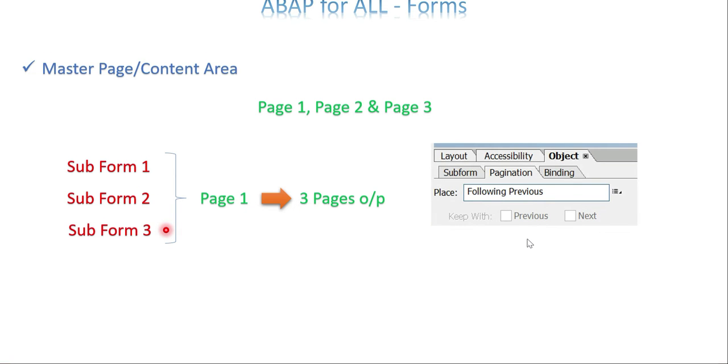By default, if you look at the object palette for a subform, when you create a subform, the Pagination tab says "follow previous." What does that mean? For subform 2, it follows the previous subform 1, and subform 3 follows subform 2. That is the default option if you create a subform.